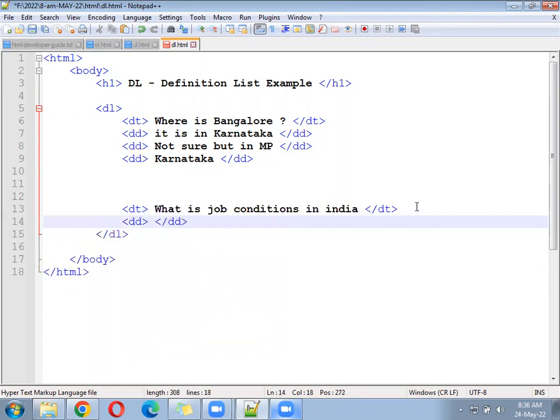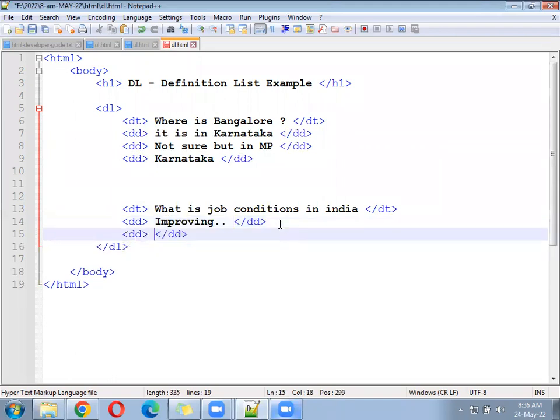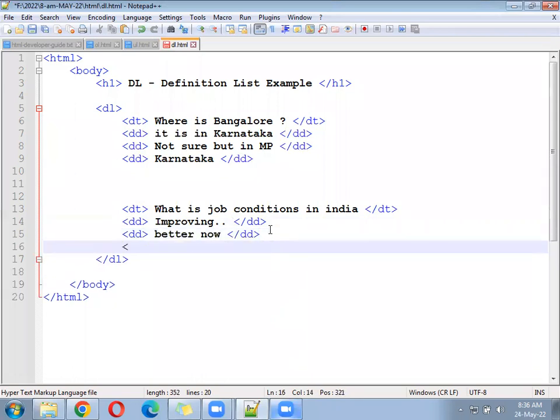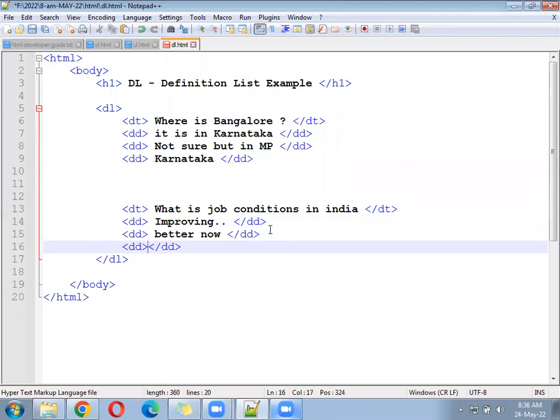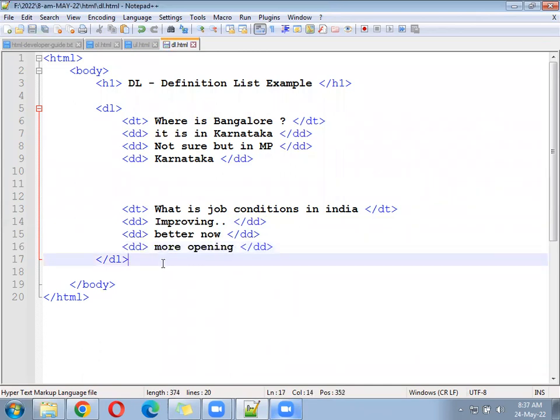Saying improving. One more person replied saying better now. One more person replies with another DD, saying there are more openings. Now after that we can run this file and then we will see how DL and DT come out.